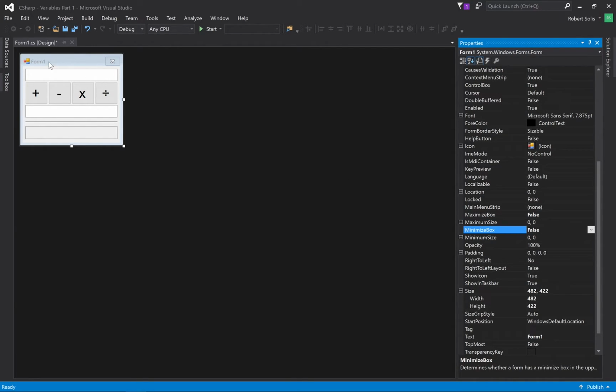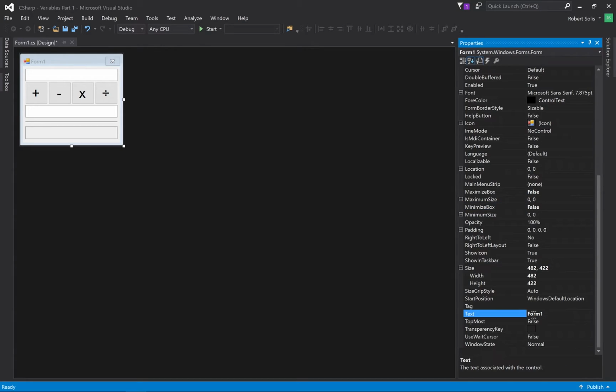The next thing to do would be to type in over here my calculator. So what I'm going to do is, instead of having Form1 in the text property, I'm going to double click this, and then I'll type in my calculator. Enter. Okay, so now let's go ahead and give names to the various objects.